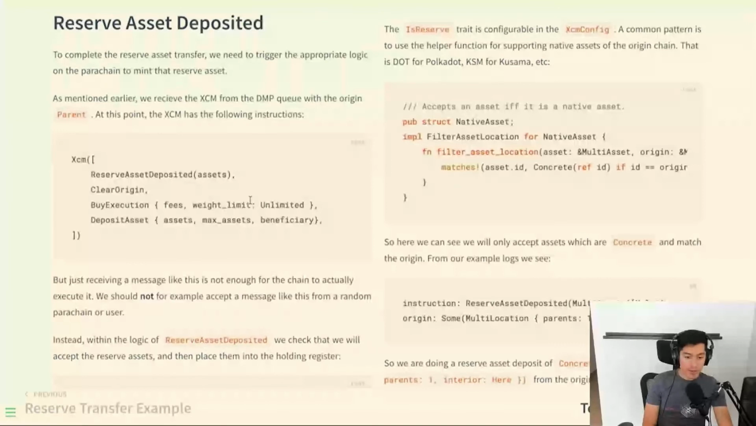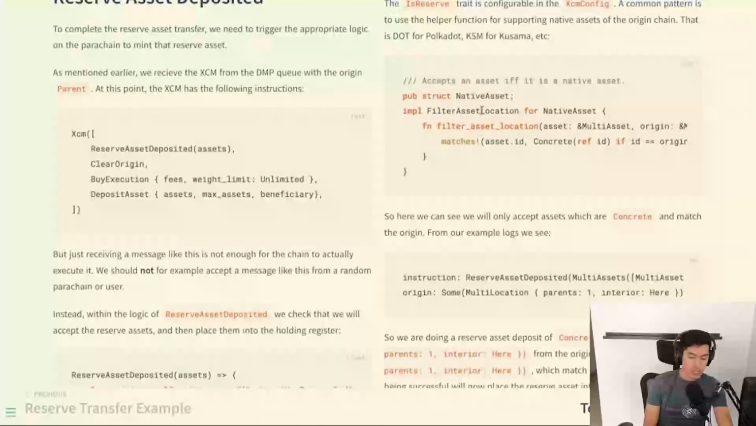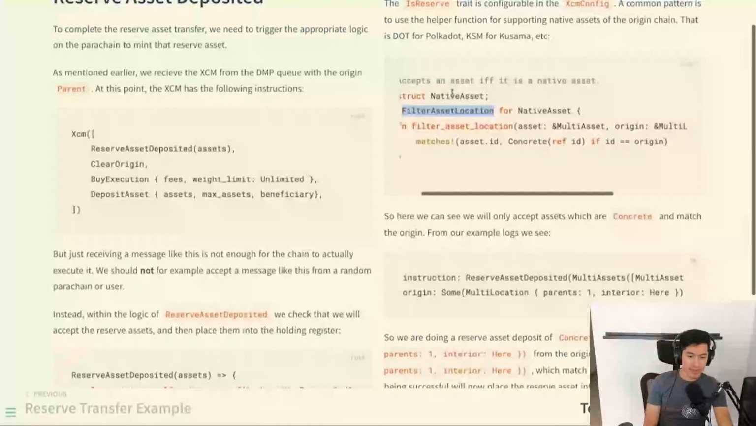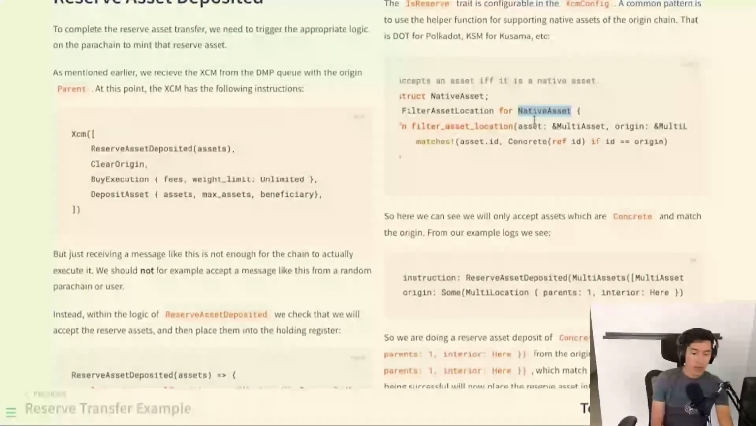I want to talk a little bit more about the is reserve check. As I mentioned here, we check that it is reserve. One of the builder patterns that you'll commonly see used is this filter asset location for a native asset. We basically can have a filter here that says we support any chain and its native asset. We will allow you to be a reserve for that asset. So as long as the asset that you're sending us is a concrete asset with your ID in it, with your parachain ID, we'll say you're a reserve asset.